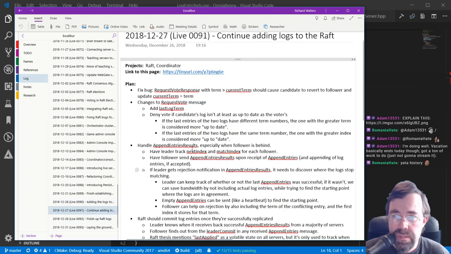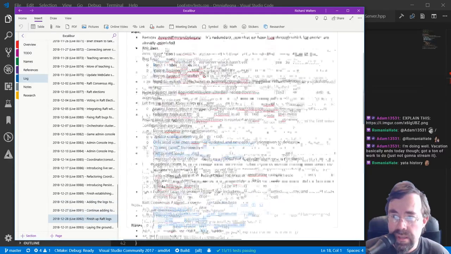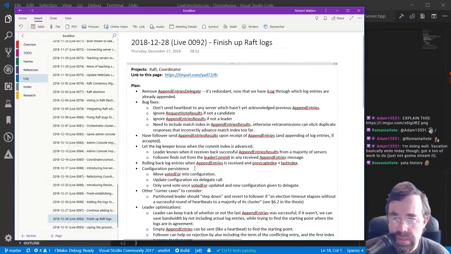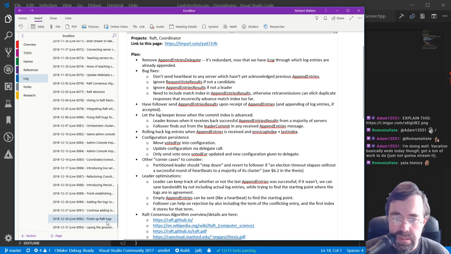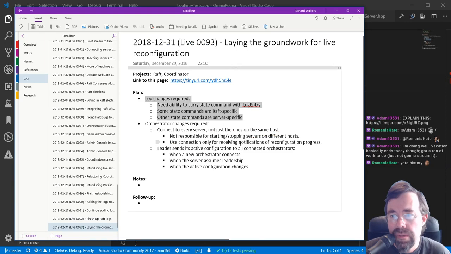So then I spent three streams, looks like, adding the log stuff to Raft. And that turned out to be a lot of stuff, a lot more than I thought it was. But it's pretty much done. And now I'm handling the other prerequisites. So now that we have log entries, I need to allow them to carry state commands, and the Raft specific state commands are changing configuration. So once I have that, then I can do reconfiguration.